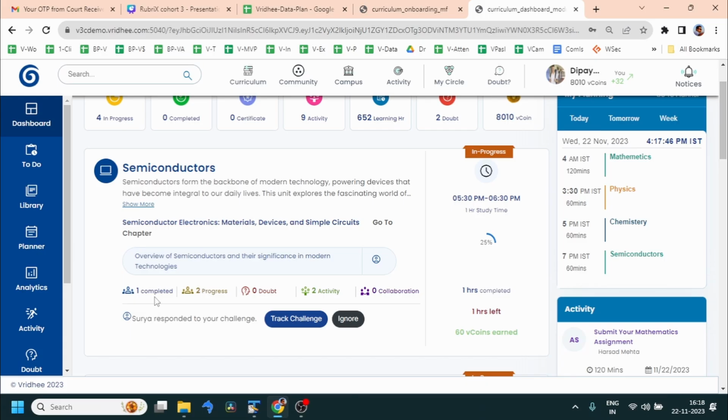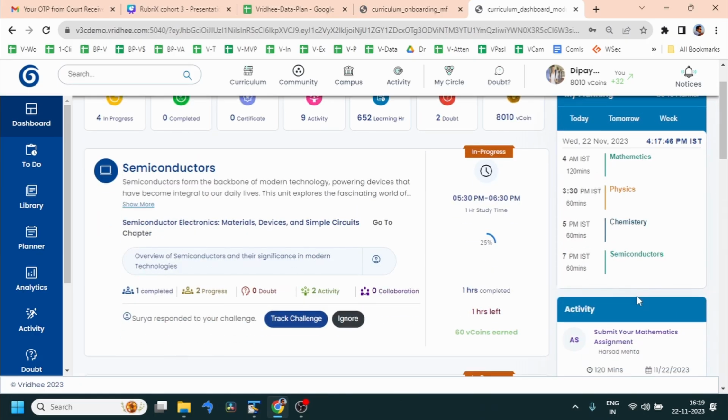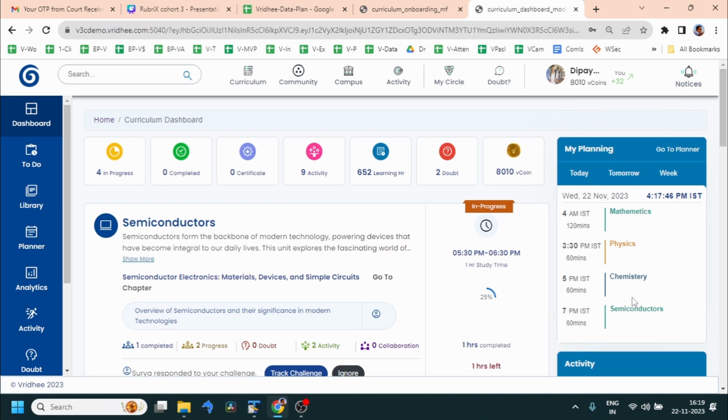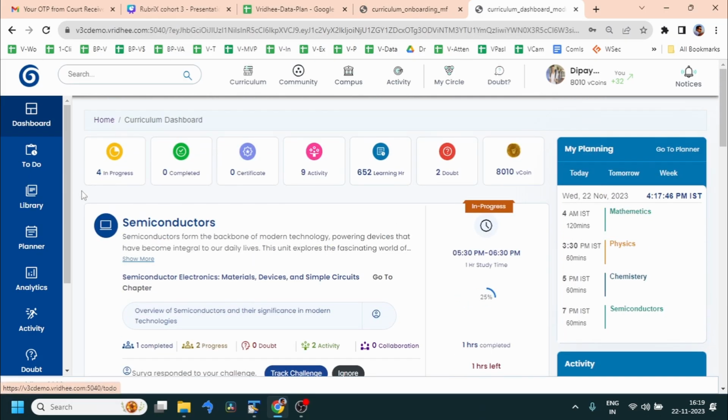Because we are calling it a social learning platform, you can also see the number of his friends who have completed this or are in progress, any doubt clearing, any activities he needs to complete, or any collaboration he needs to join. Planning is the study plan that he needs to follow. Once he follows the study plan and completes his learning progress as per the plan, he also earns some Vridhee coins. So let's now see some other menus in the dashboard.